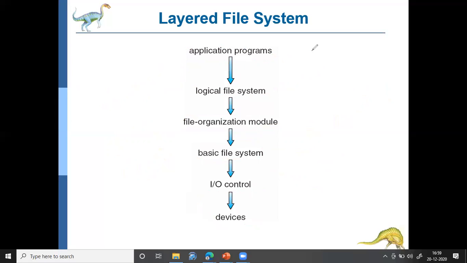So this is what this layered architecture says. This is the layered file system, and this is how the file systems are accessed. It is not that the application programs directly access the files which are stored in the device. No, it has to go through these many layers. So this is like several levels of abstraction: this is the first level of abstraction, this is the second, this is the third, this is the fourth, like that. Different levels of abstraction were provided.